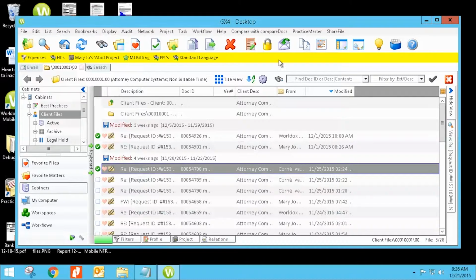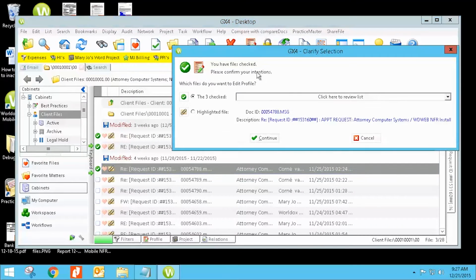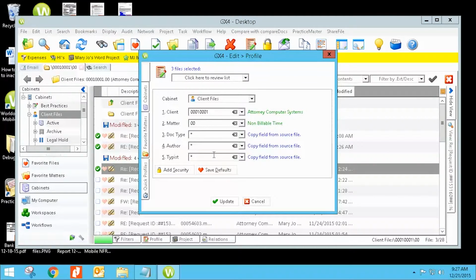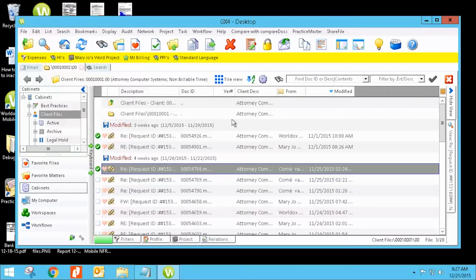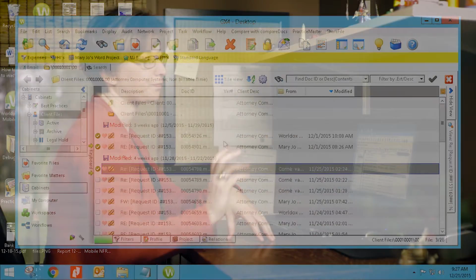Now I'm going to cancel that and show you that if I also just hit edit profile, it does ask me the same thing. Do I want the 3 that are checked? Yes. Continue. And it opens up that same window with the same parameters. So either I'm editing the profile or I'm moving, but either way, I can get all these documents to the correct location with just a couple of clicks and I'm there.